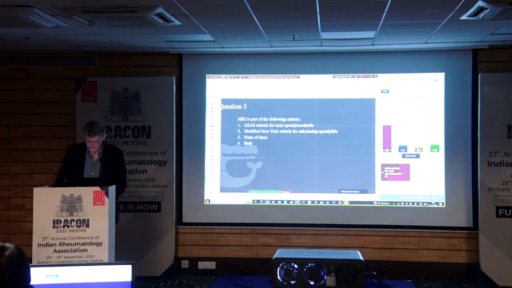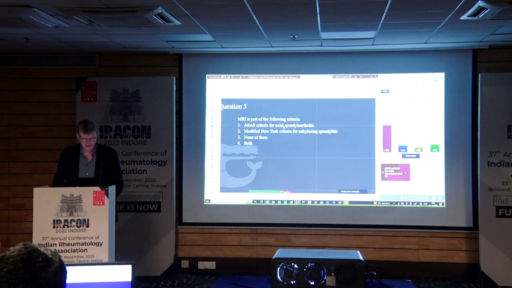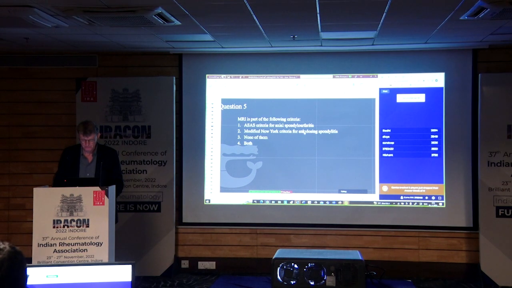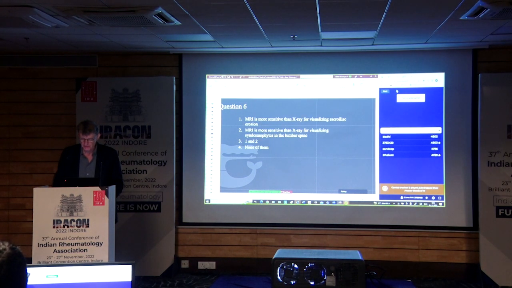Right, great, yes. The ASAS criteria for axial spondyloarthritis, as I mentioned, include MRI and X-ray as an option for fulfilling the imaging criterion, allowing it to be diagnosed earlier. But the modified New York criteria is only X-rays. So here, MRI is more sensitive than X-ray for visualizing sacroiliac joint erosion, it should have said, and MRI is more sensitive than X-ray for visualizing syndesmophytes in the lumbar spine: 1 and 2, or none of them.